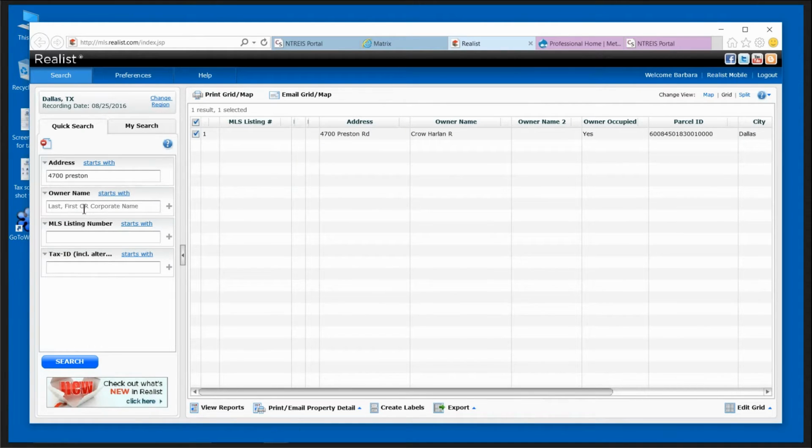Very easy to put in an owner's address. Now the owner's name. Notice it says last name, first name, or corporation. So for a corporation, just for fun, I'm going to type in Wells Fargo, and I'm going to click search.